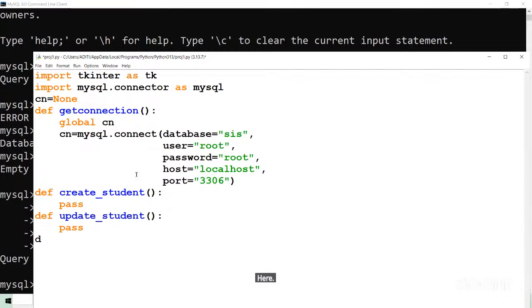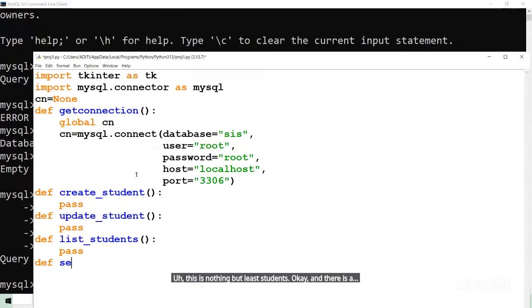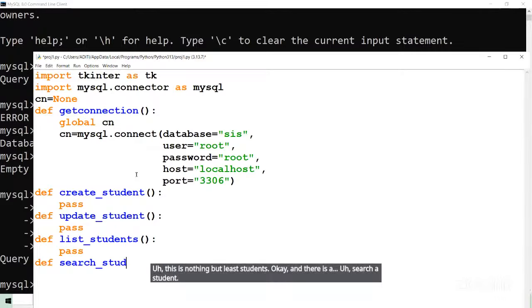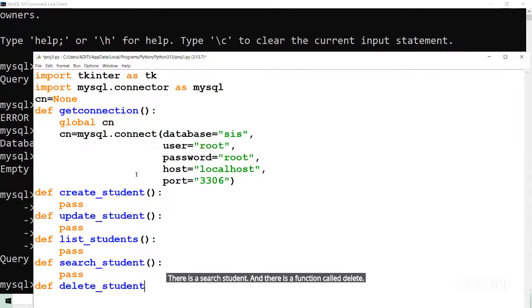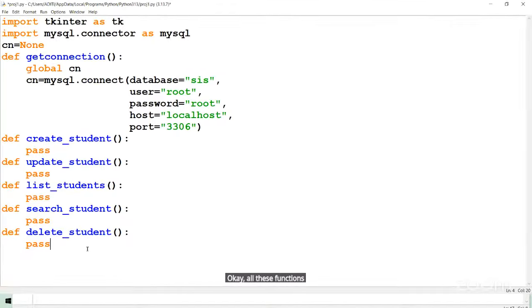Here I'm not writing the code, you will write it. This one is list students, and there is a search student, and there is a function called delete student. But these functions you have to write. All these functions you have to develop.